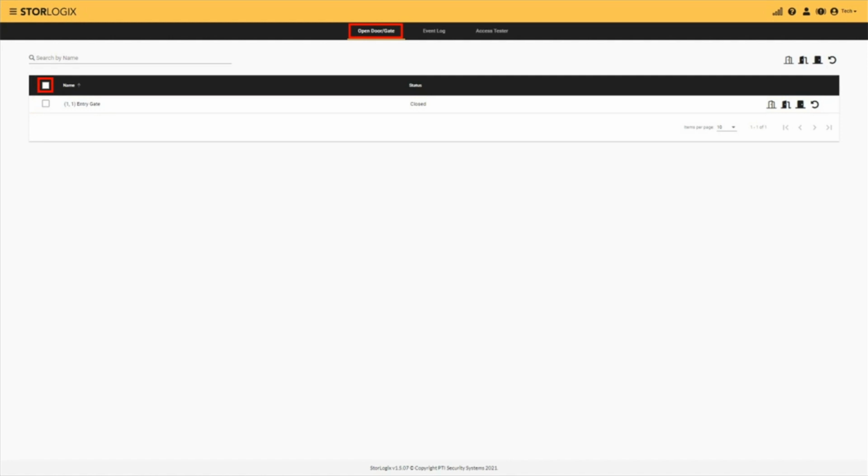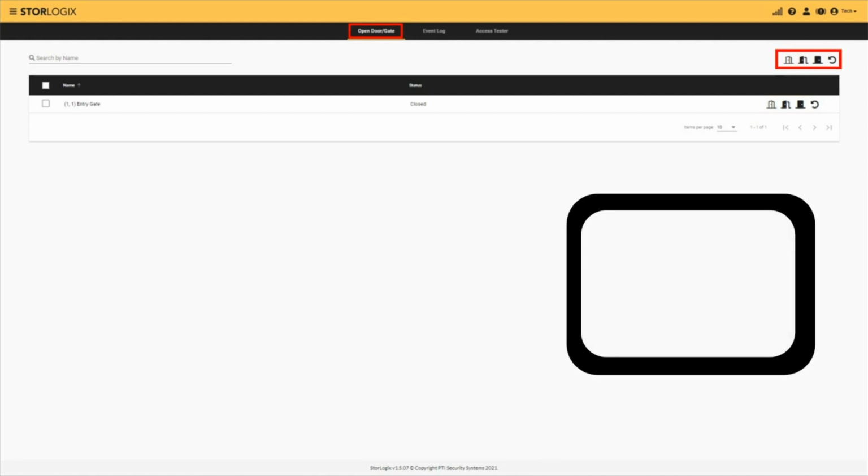You have the option to select all the relays at once, or you can select a single relay or a group of relays to control. Once you've selected the relays to control, you can activate an individual relay, all of them, or a group of relays. You have 4 ways to control a relay.